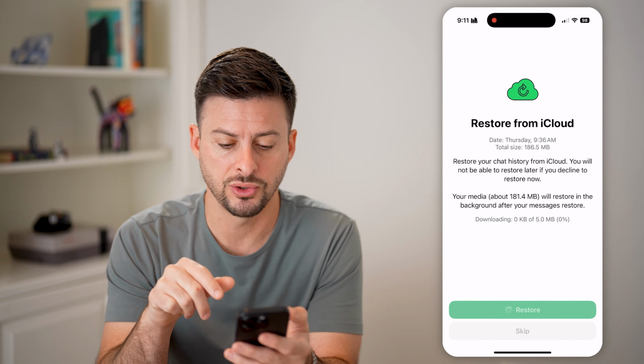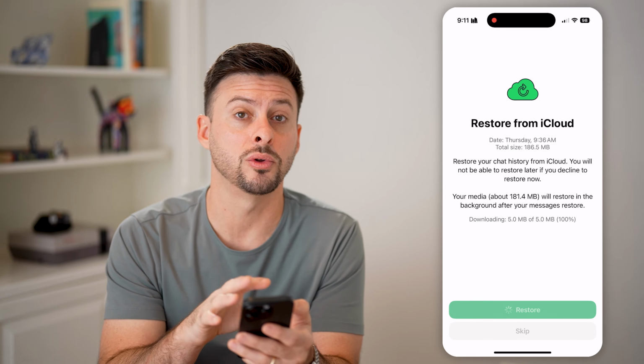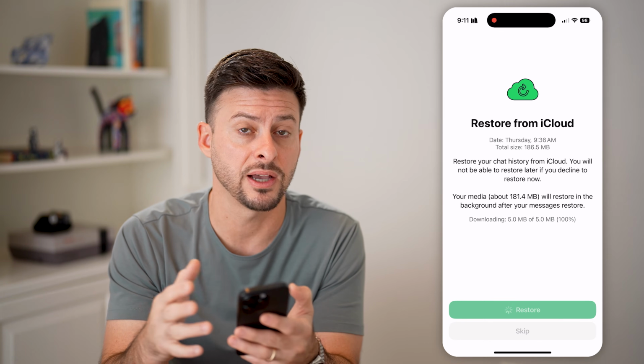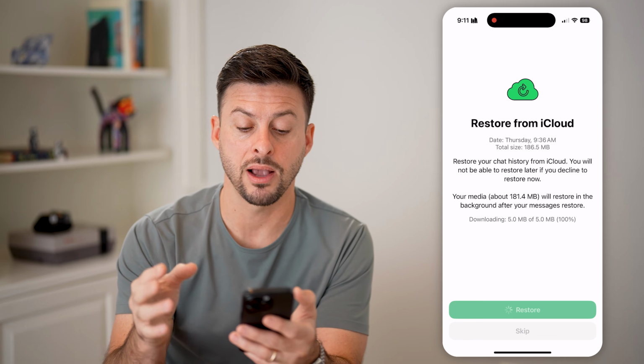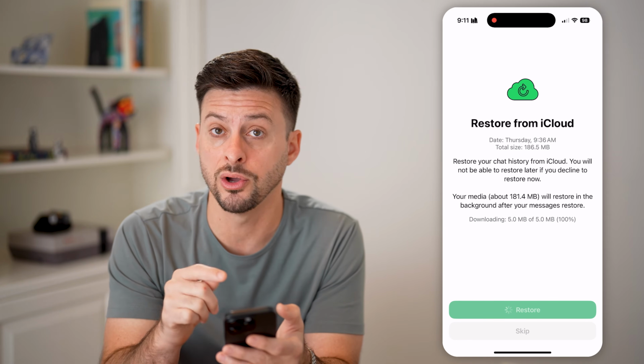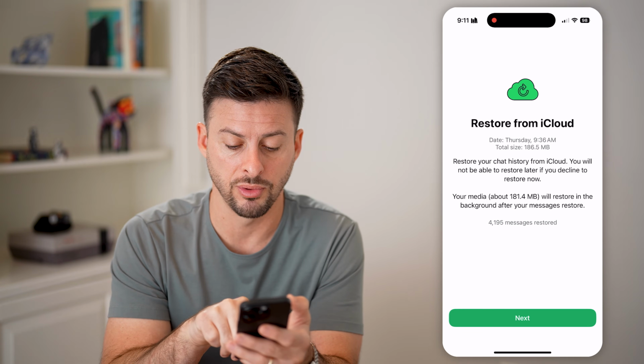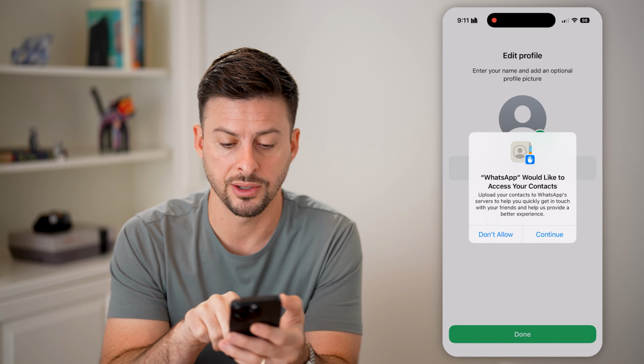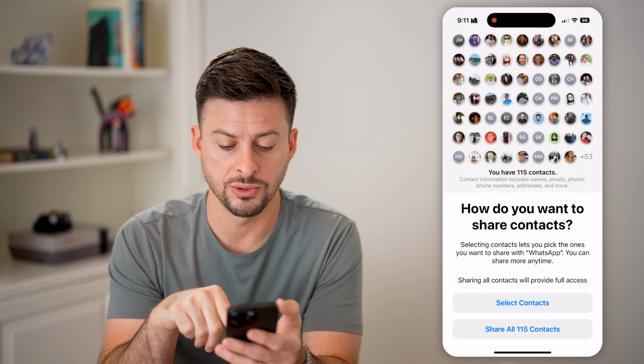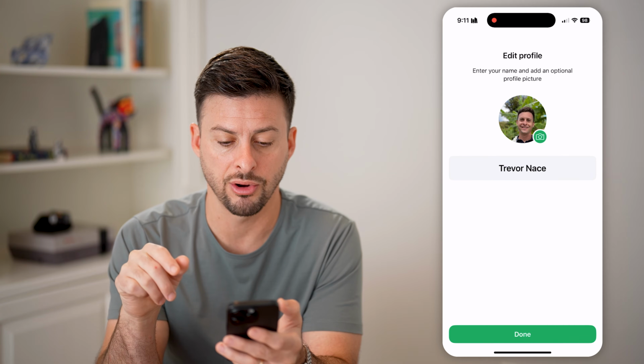Now I'm going to hit restore here, and it will take all of those old messages, photos, text, all that stuff, and it will bring it back onto my device, onto WhatsApp. Keep in mind, all of these are regularly backed up through iCloud. Let's hit next here, and I'll allow it to use my contacts and share all.